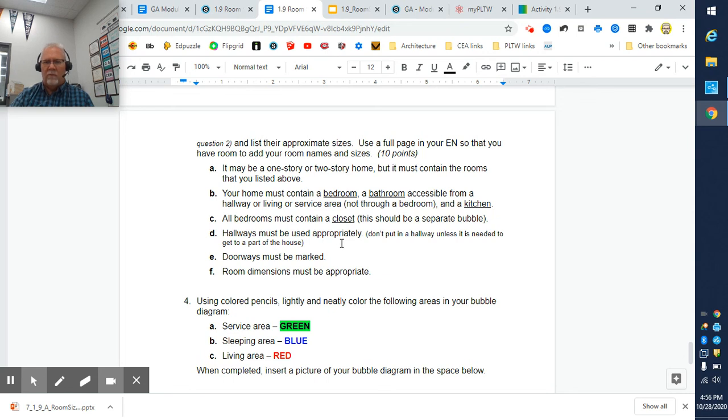Hallways must be used appropriately. In other words, don't just put a hallway in for the sake of putting in a hallway. Make sure it is needed. You need the hallway to get to another room in the house. Okay? Doorways must be marked. You can just put 2 little lines like we did when we were sketching to create the doorway entry. Room dimensions must be appropriate.